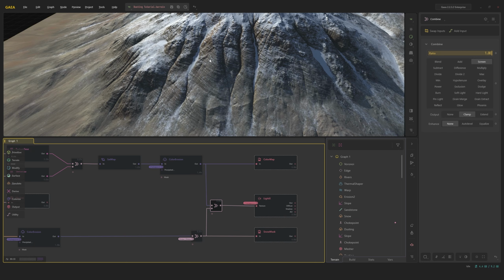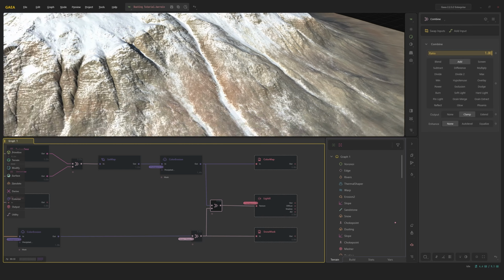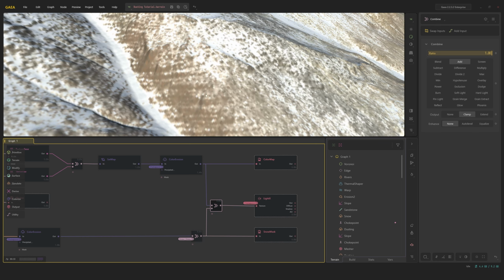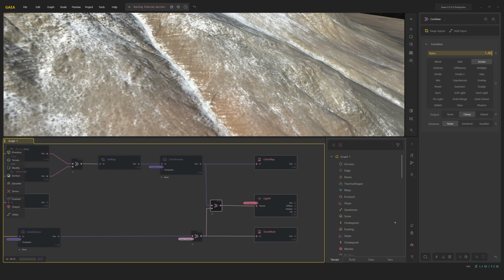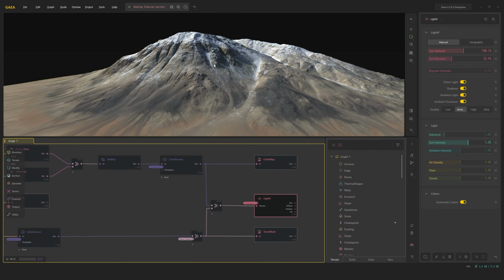It's very important you use screen, because if you use add, you will actually get this effect where it brightens up the color map at these lower values. So this kind of gray value will be added on top of this color map, which will kind of create this weird saturation issue slash brightness issue. If you use screen, you avoid this and you maintain your original color map without being affected too much by the snow. Lastly, I'm just using a light X node to showcase this terrain in all its glory.